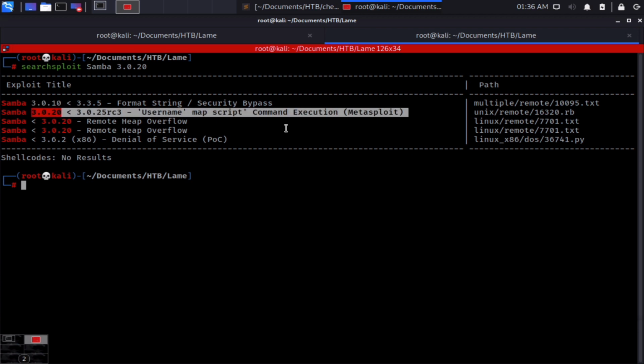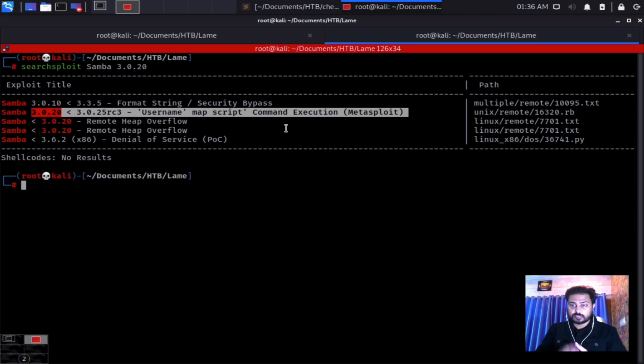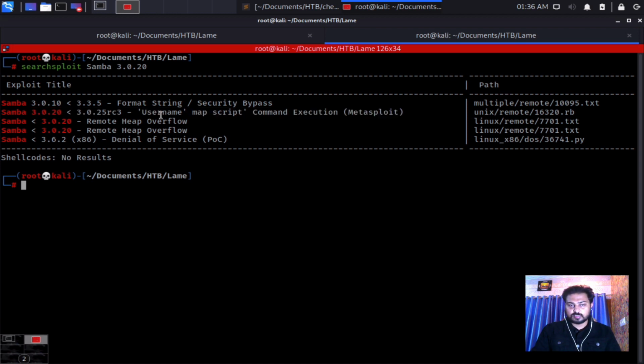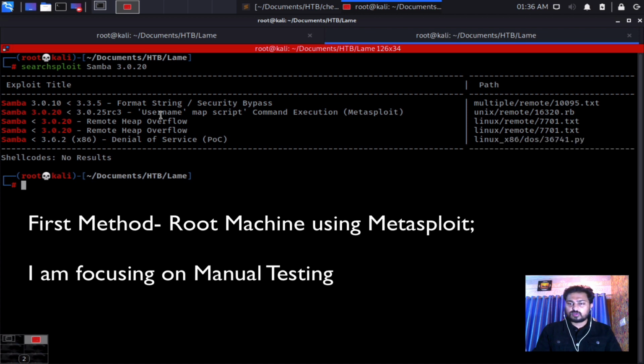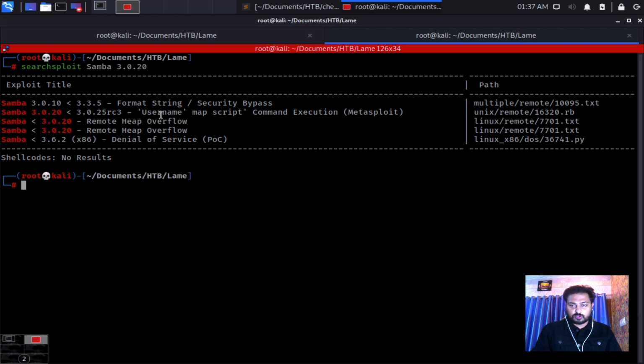Now you have two methods to exploit this machine. The first one is you can go directly to Metasploit and run the usermap_script, and then you're able to get the root shell. I always focus on manual testing, so I will not use Metasploit, but it depends on you. If you want to use Metasploit, you can use it. So what I can do is use the script, the usermap script.